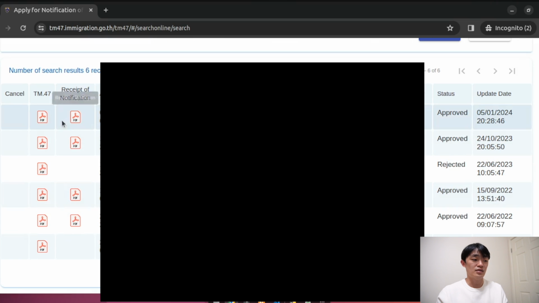You can check the status of the application on the green one. Here you will see that after you apply, you will see the TM47. This TM47 is the form that they received, and after approval, you will see the receipt of the notification.